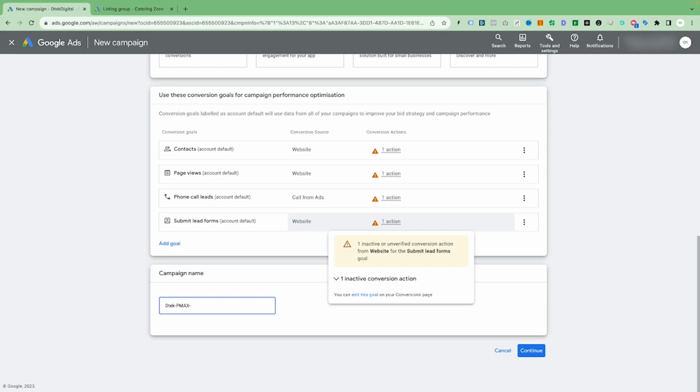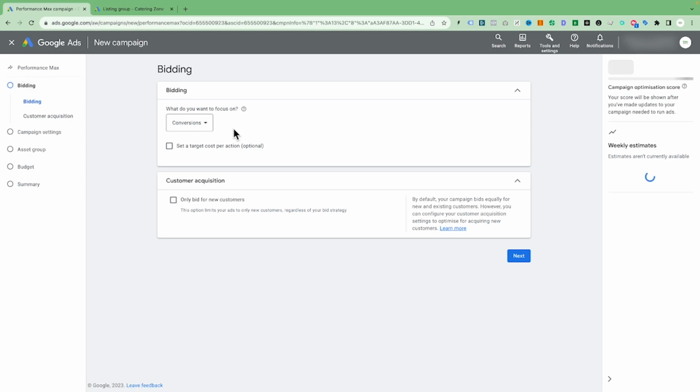You can give any campaign name, and normally I put the date and the month. Here it's asking what bidding strategy we want to use. We always want to focus on conversion. If you have any historical data in here, you can set up a cost per action, but I would like to leave it as manual because I just want to collect the data first, and after some time of running the Performance Max Campaign, then we can set the cost per action. Customer acquisition, just leave this one as it is.